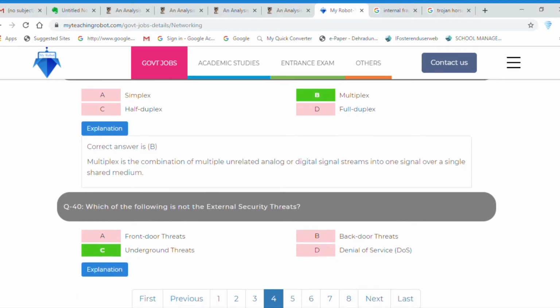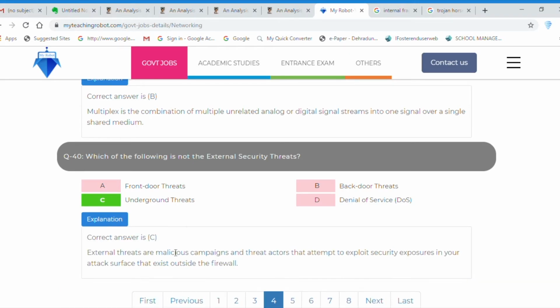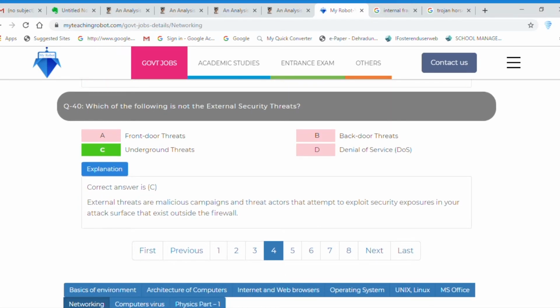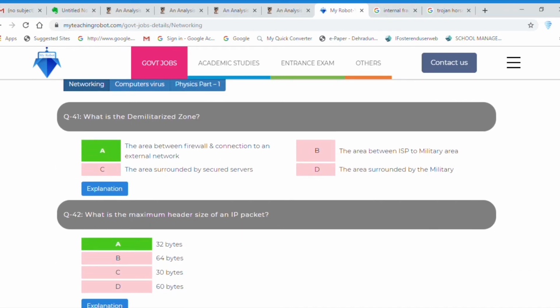The next question is, which of the following is not an external security threat? The answer is underground threats. External threats are basically malicious campaigns and threats that attempt to exploit security exposures in your surface that exist outside the firewall. The next question is, what is the demilitarized zone? The area between the firewall and the connection to an external network is basically called the demilitarized zone.